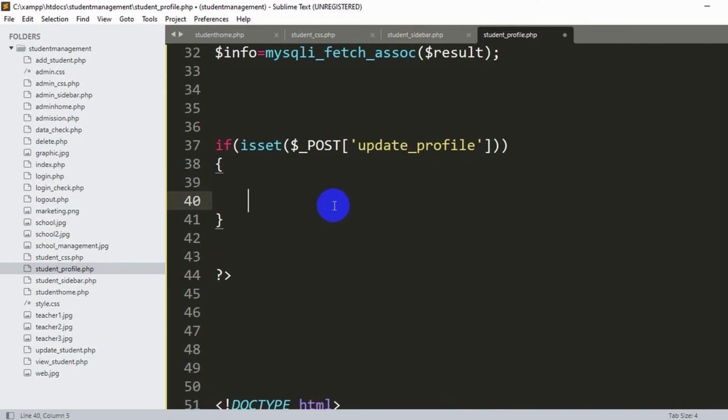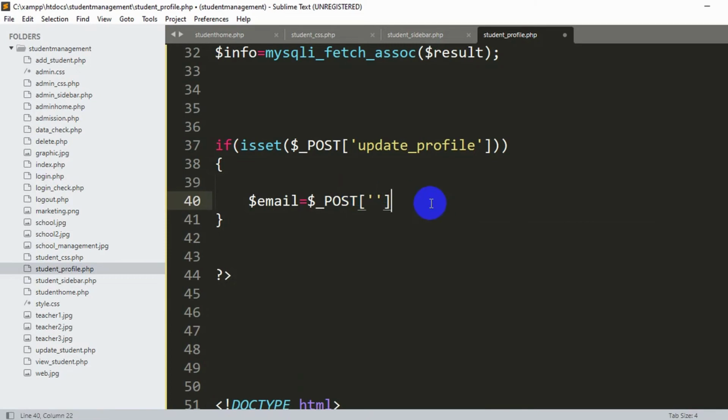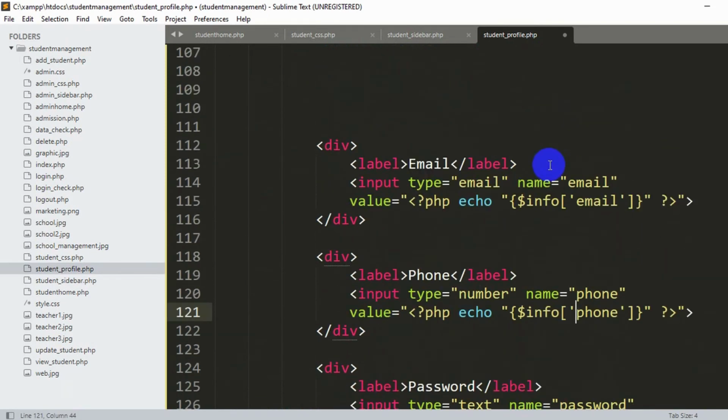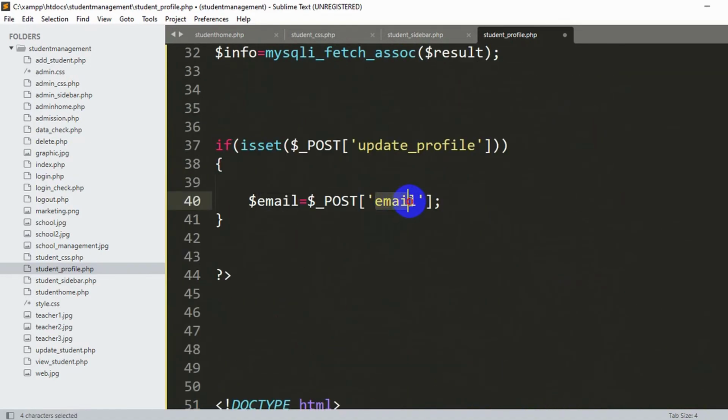So let me just declare a variable over here. Let me just say $email equal to, we are going to say $_POST, and over here inside the single quotation we are going to say email. Now why email and where is this email coming from? If you go down over here, you can see that we write name equal to email, and this email is actually this one. And this is just a variable that we declare. You can declare it anything.